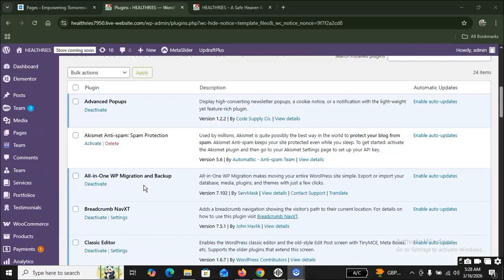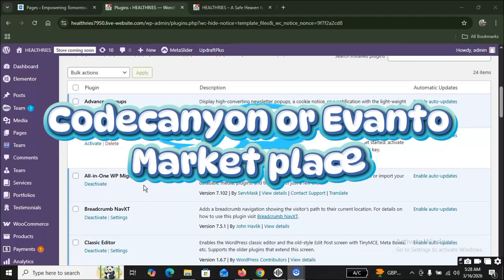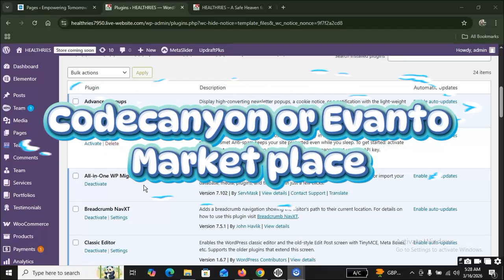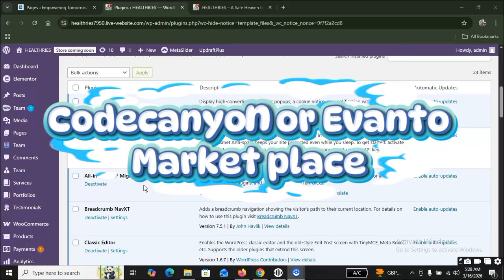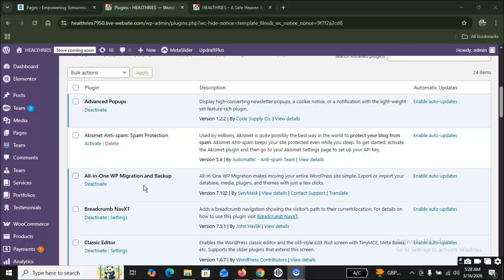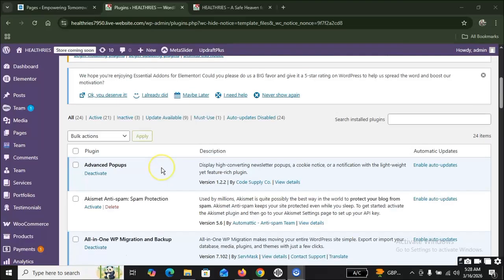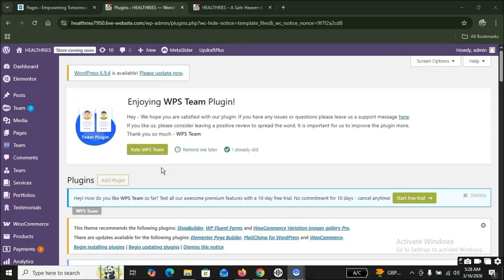You can either install plugins by downloading them, or you can install them by uploading them. That means if you go to Code Canyon where you buy plugins, you can buy a plugin, download it on your system or your laptop, then come here and upload it. So I'm going to show you how to upload a plugin.